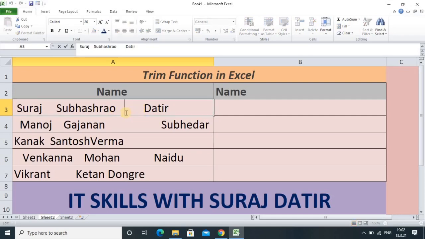So if you want to remove this spacing, what many people will do is use the backspace key and remove it, but this is not a proper way. If you have four or five records, you can do it manually, but if you get a sheet with 1,000 rows, or 500 records, even 50 records, then you cannot do it manually with the backspace key. In such a case you have to use a function, and our function will be the TRIM function.